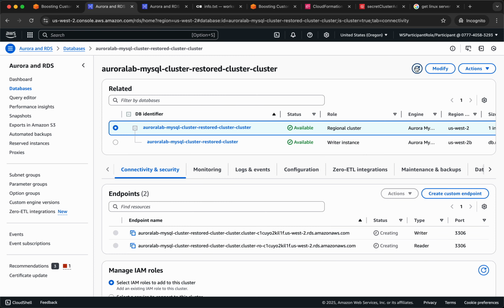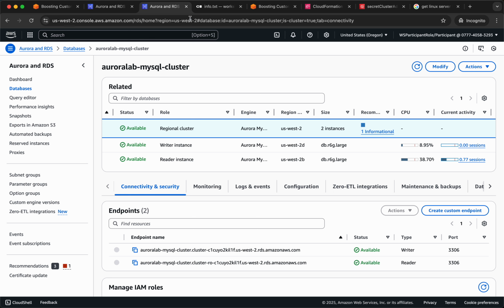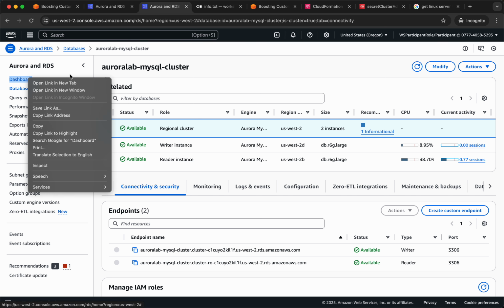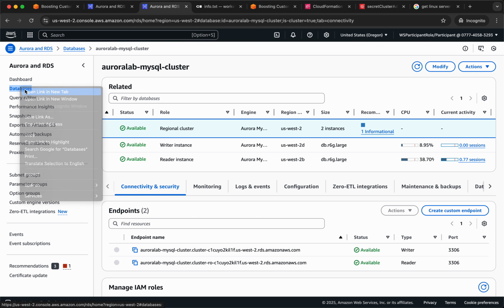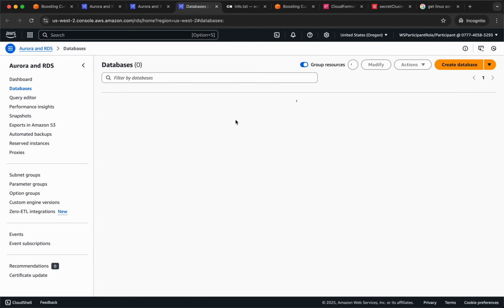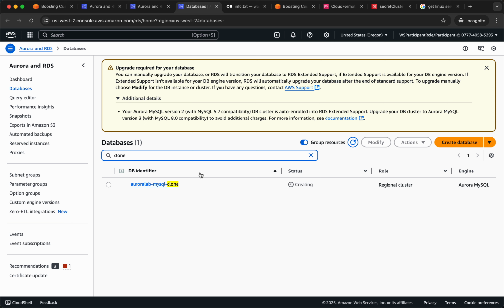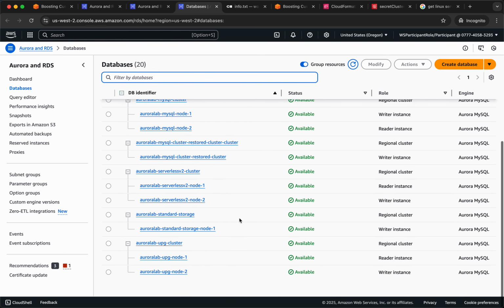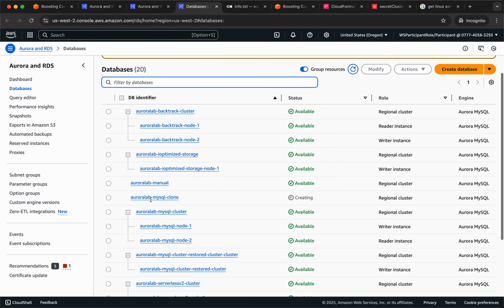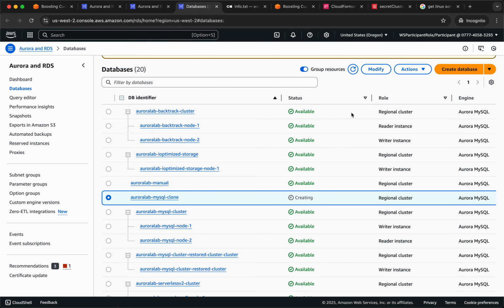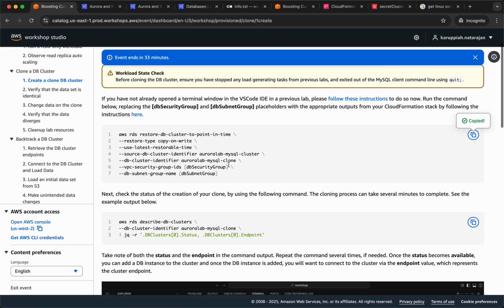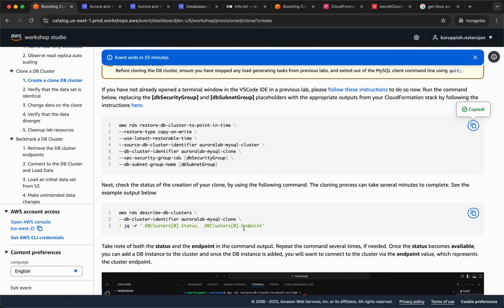So this one, let me just check this snapshot thing, restored cluster. Okay. I'll just go back to databases and see that there is a clone. So there is a clone here. It's getting created. So let me find it. It's here. This is creating. So here I can just say this.